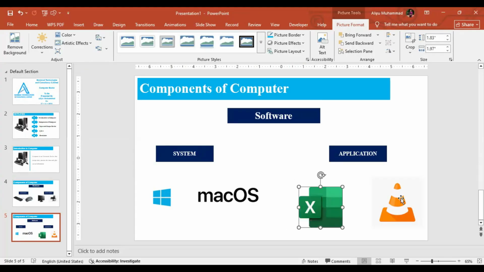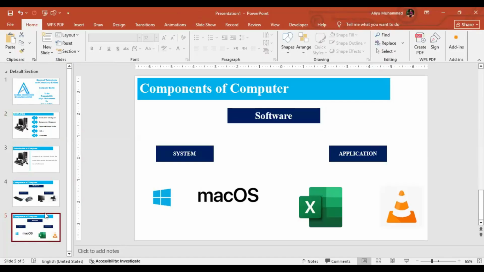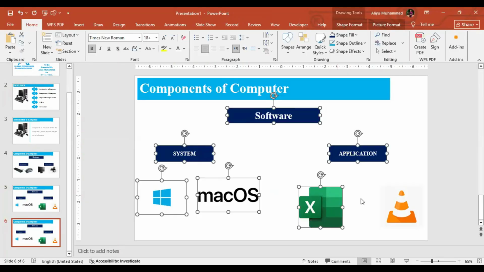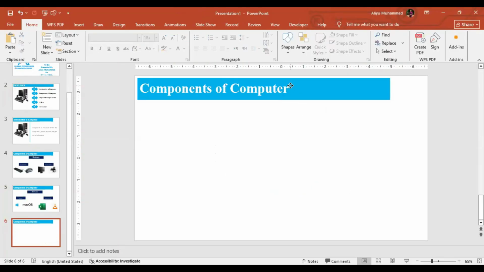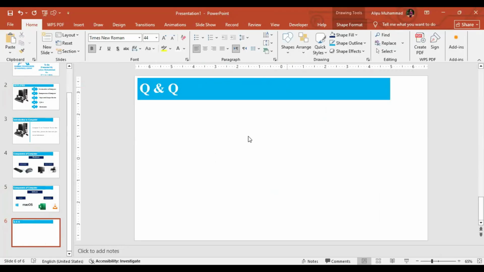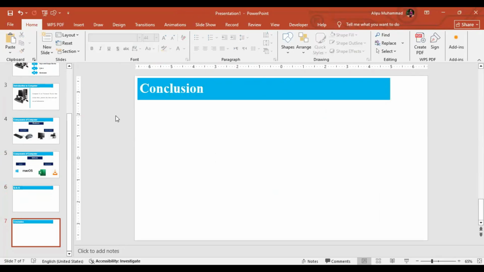So for this, let's do this. Then the last one is a question and answer and conclusion. Maybe you can duplicate this, then delete all this. Delete them. Let's say question and answer. Let's say Q and A. Duplicate this. Then let's just come here and write conclusion. So now we are done with our slide.